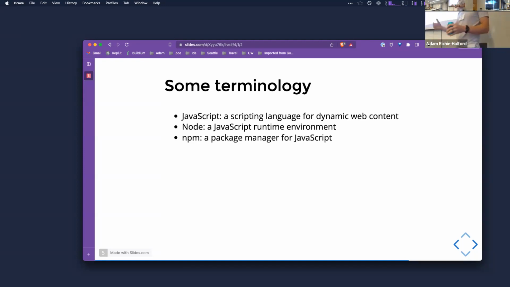NPM is a package manager for JavaScript. So for people coming from Python, this is kind of like pip or conda. This helps you import other people's work and use it in your own project. Vue.js is a JavaScript framework or perhaps a meta framework. So it helps you write web apps and build user interfaces, with a lot of syntactic sugar, basically taking a lot of the boilerplate away from you.